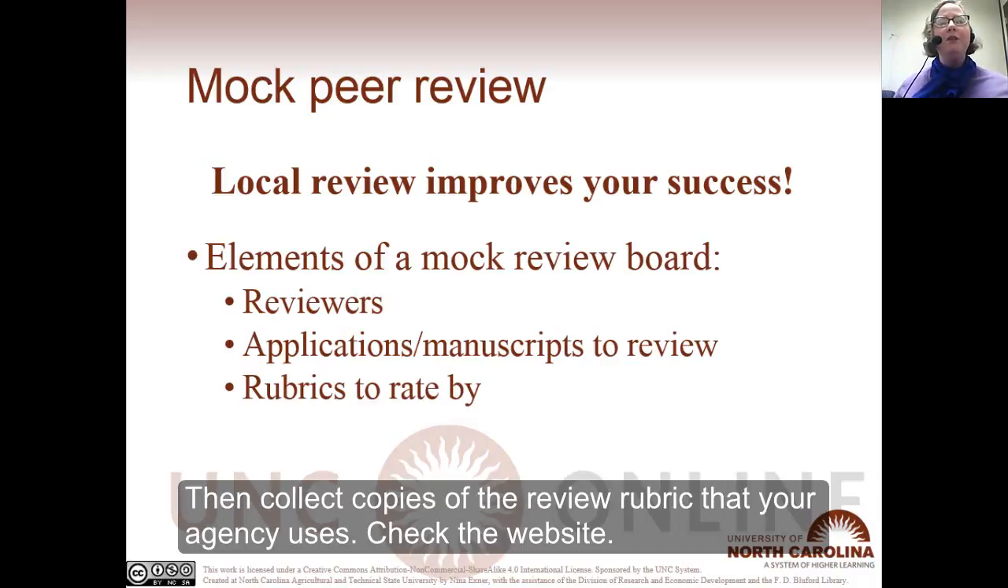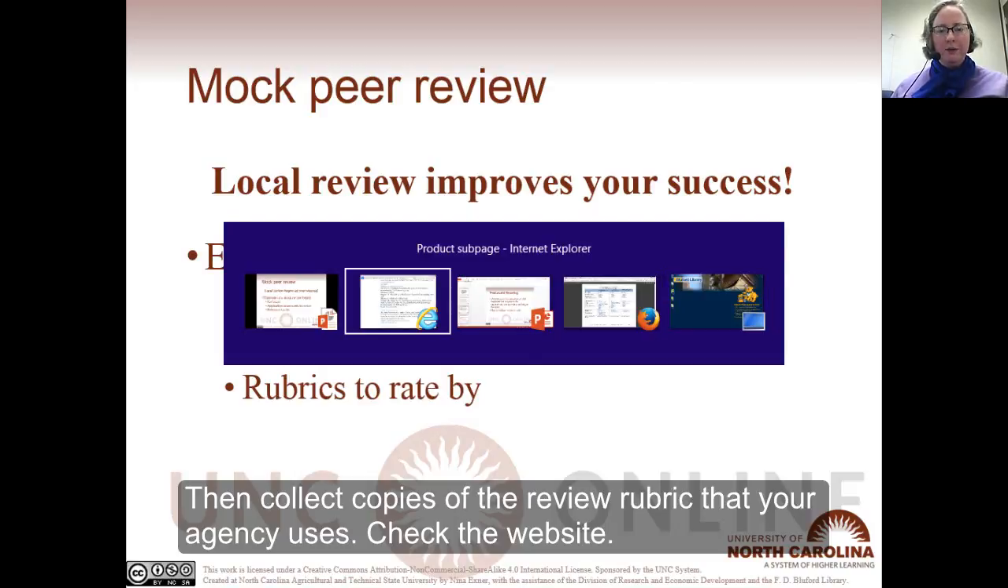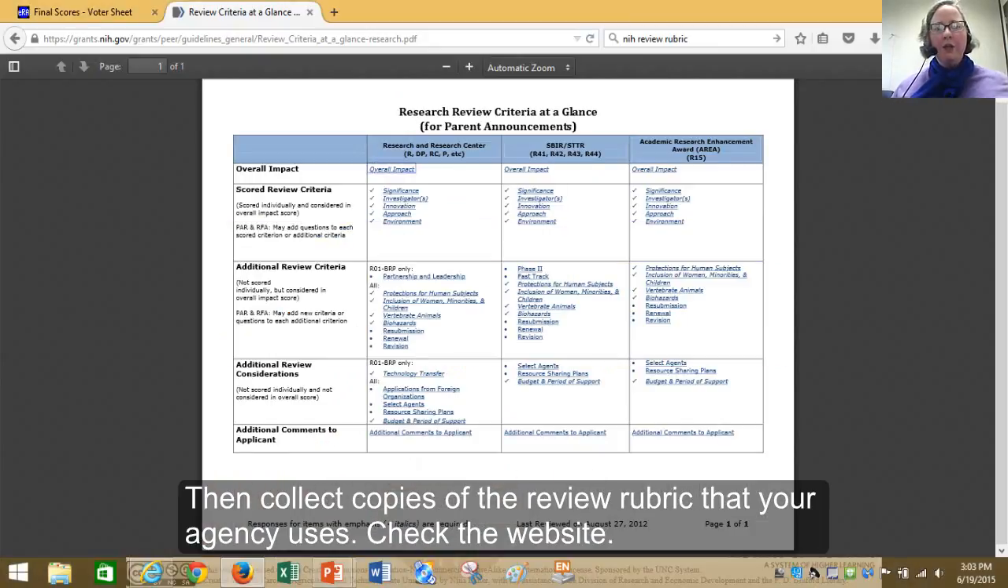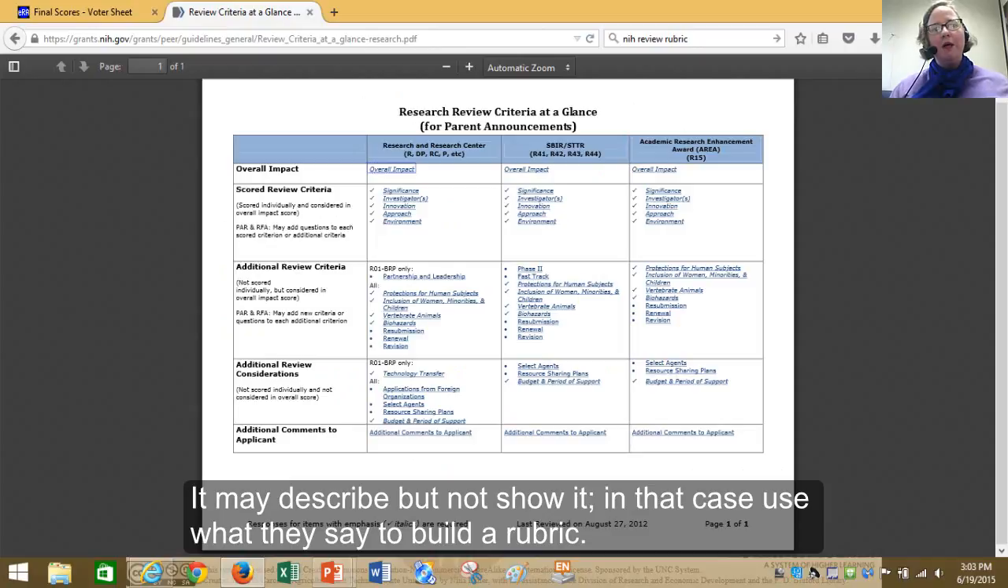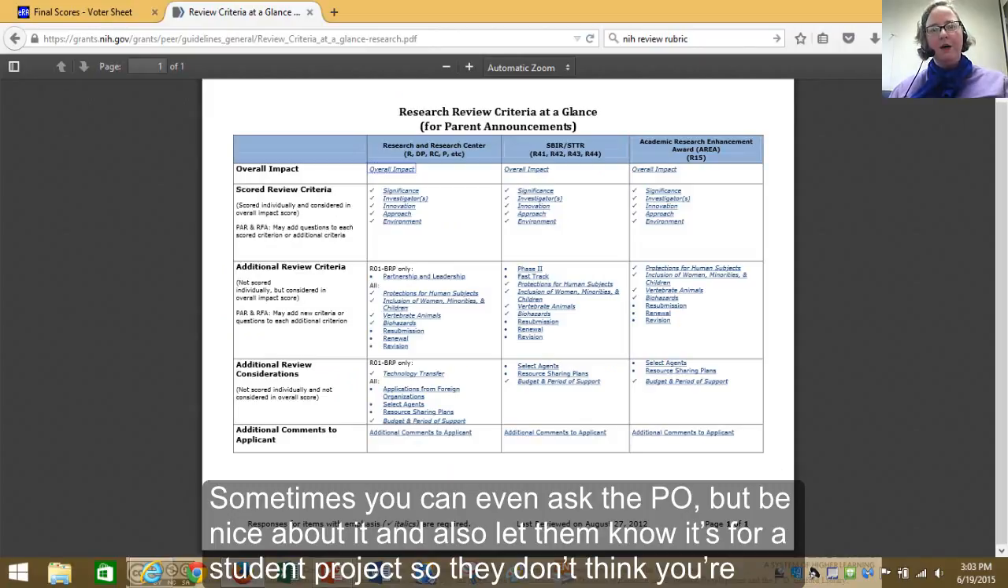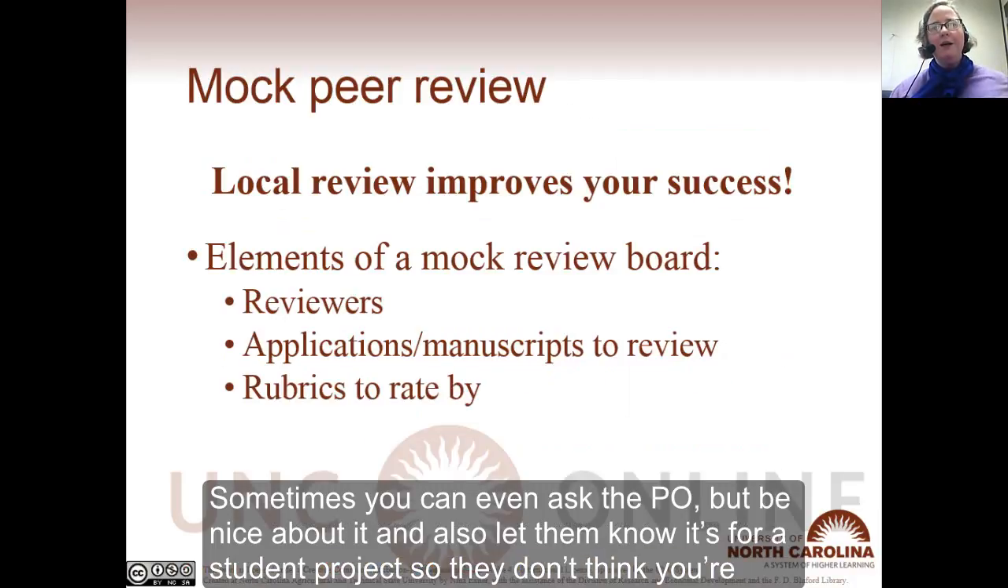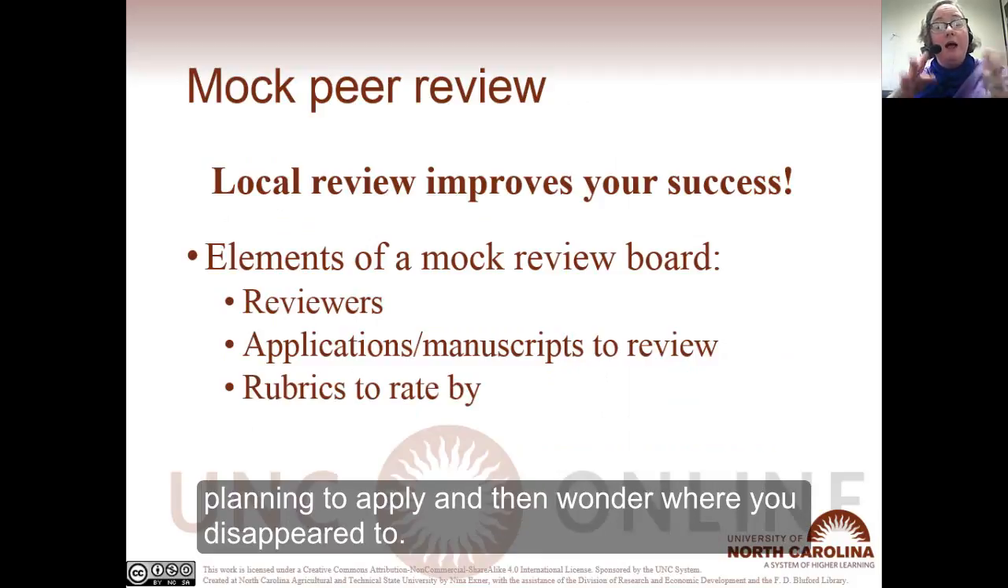Then, collect copies of the review rubric that your agency uses. Check the website. It may describe but not show it. In that case, use what they say to build a rubric. Sometimes you can even ask the PO, but be nice about it. And also let them know that it's for a student project, so they don't think you're planning to apply and then wonder where you disappeared to.